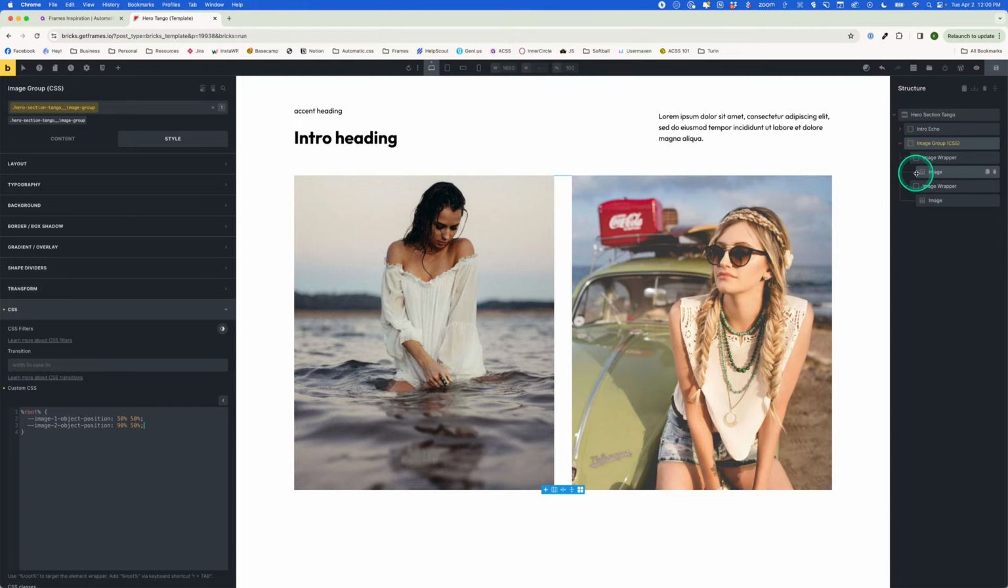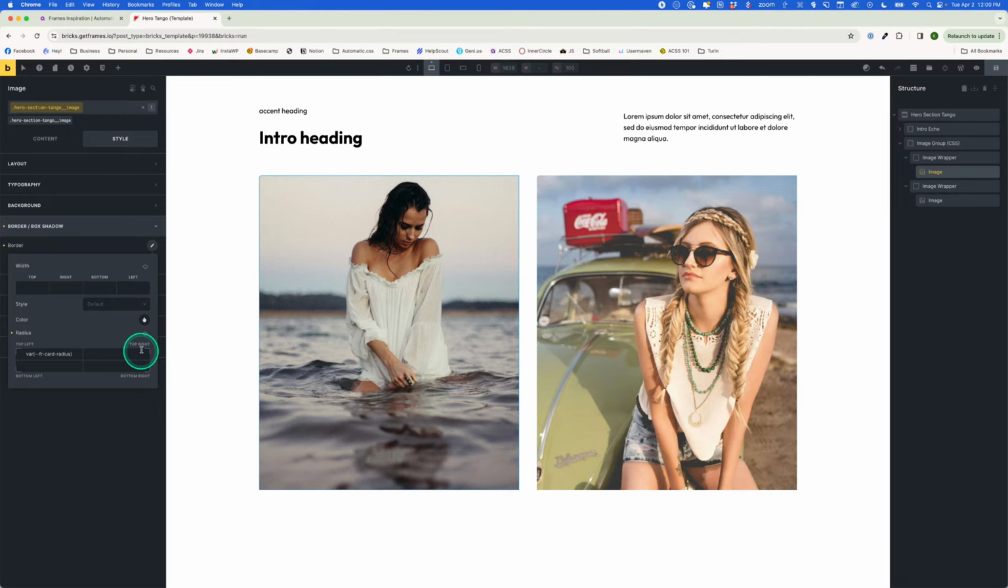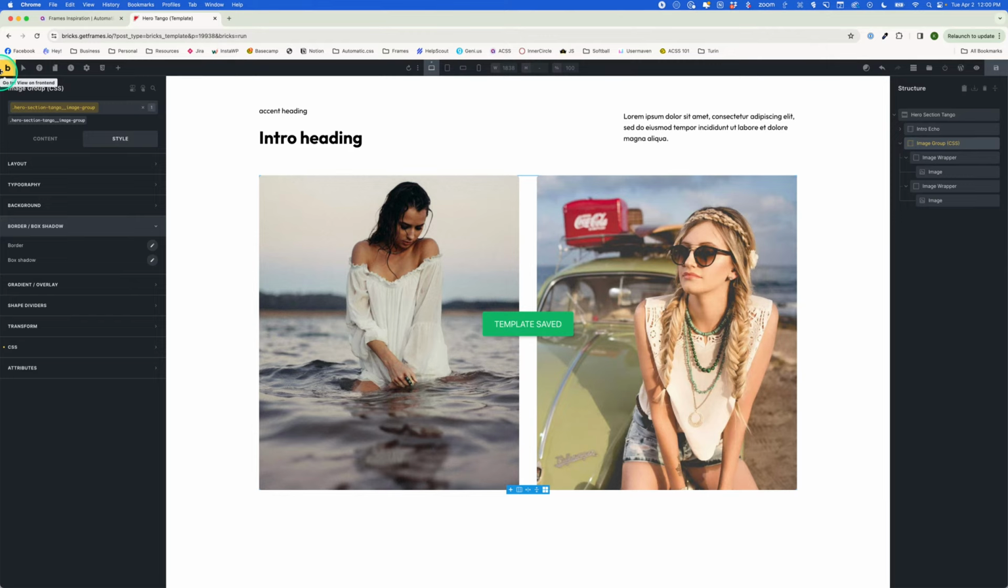Okay, so now what we're gonna do is we're gonna go to border and we're gonna pop a radius. I think we're using FR card radius here for these, which, you know, we'll be changing in the future, but we'll continue with that trend for now. And let's just take a look at what we've got on the front end. All right, so we haven't even gotten to the complication part yet, right? We're about to do the complication part.